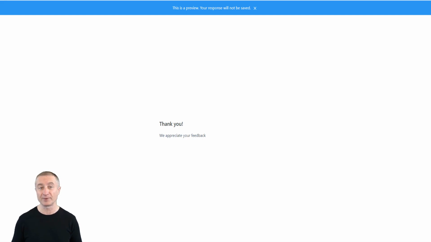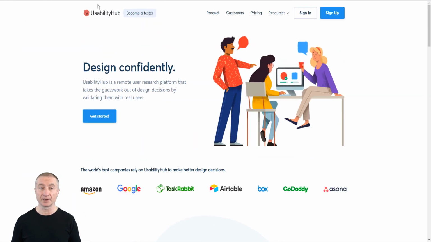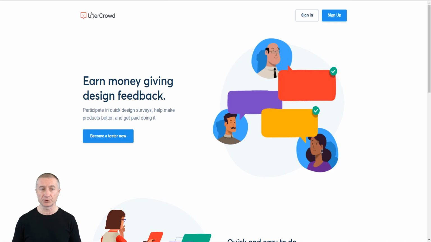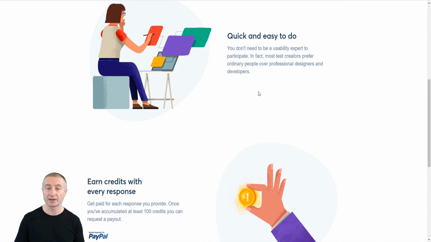Okay, you just click on the images actually and you earn money for that. So what you need to do here is actually click on the become a tester. You go first to Usability Hub, you become a tester, and you will be redirected to usercrowd.com, which is exactly the same site actually, but this is for signing up as a tester. So they do explain here, participate in quick designs, surveys, help make better products and get paid doing it. You can see here, you don't need to be a usability expert to participate, and you saw earlier how easy it was. In fact, most test creators prefer ordinary people over professional designers and developers.